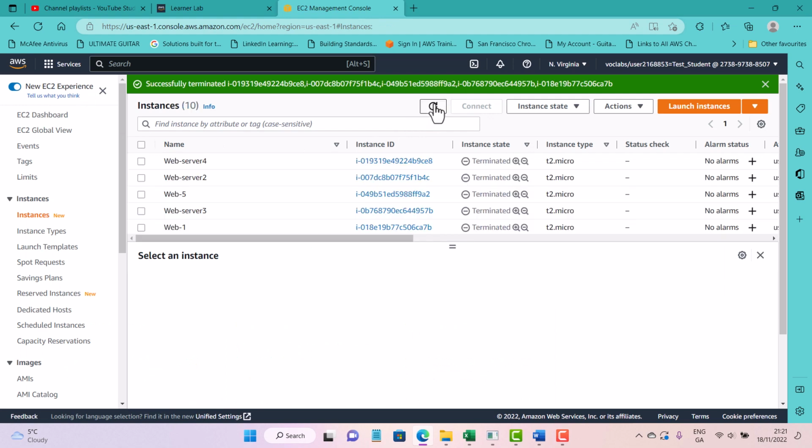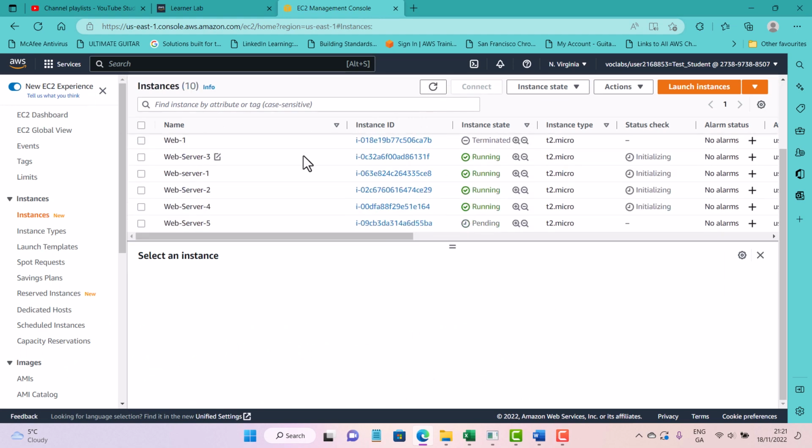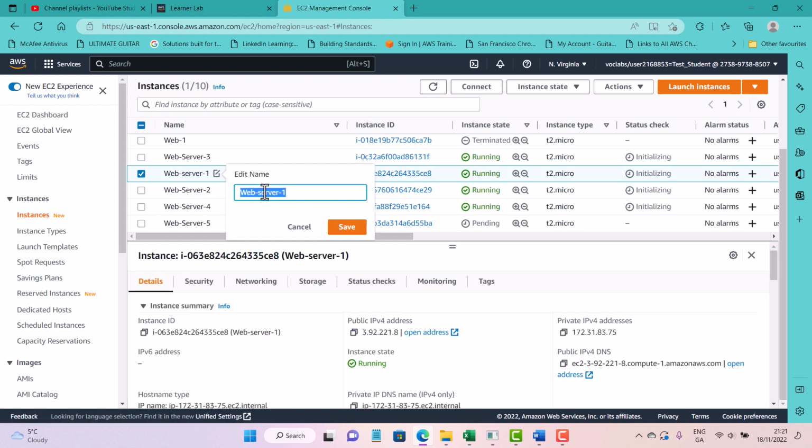Let us see if the other ones are gone. They are working on being gone. So we have web server 1. There we go. So these are looking pretty good. Oh, this one has a small s. Not that it matters, but I like to have everything match, just so that it's nice and pretty.